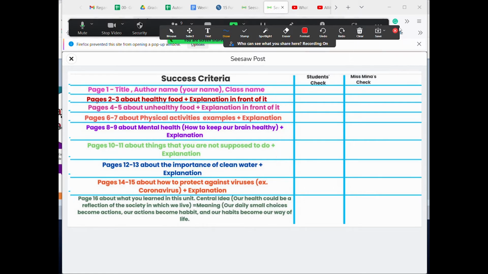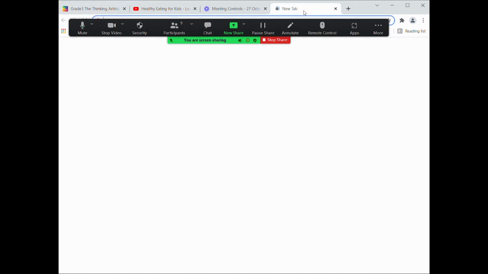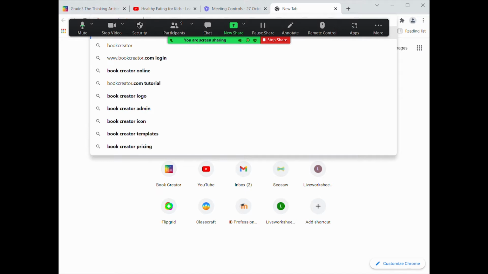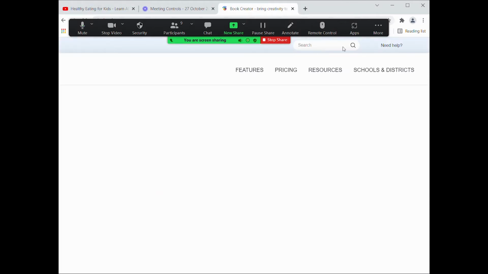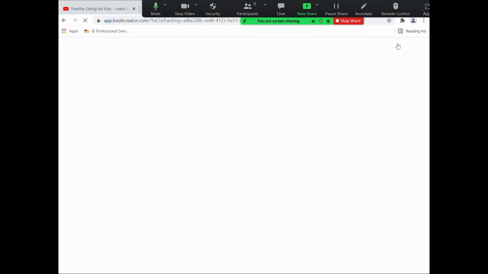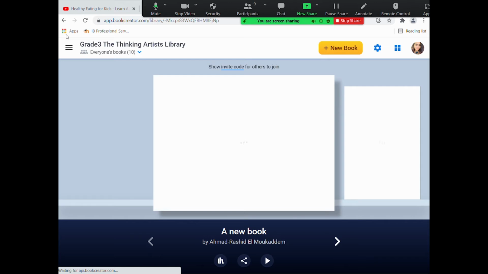How am I going to create my book? I'm going to open a new page, Book Creator, www.bookcreator.com, and log into my account. How do I log in? I go all the way up where it says sign in. For you, my friends, you have your QR code that I have already sent you. Oh, I'm not signed out. Anyways, you need to use your QR code.